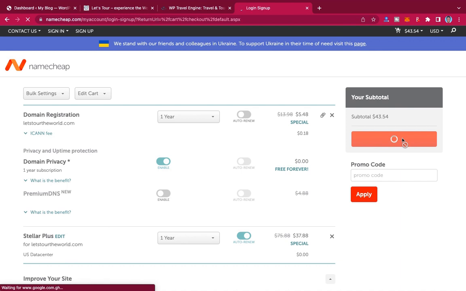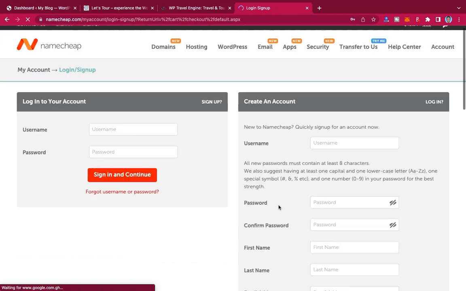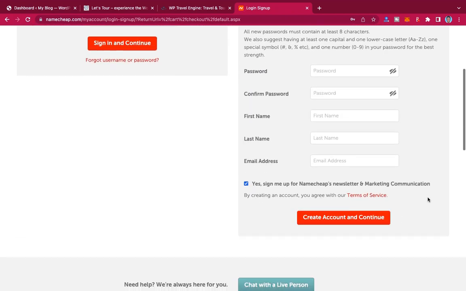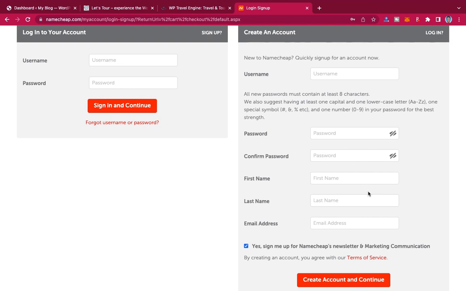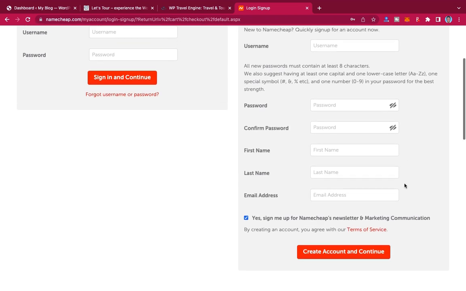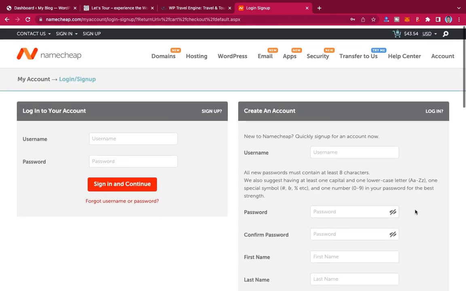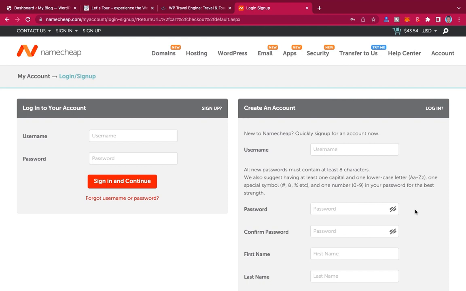Just click on confirm, and then if you don't have an account, proceed to create an account over here. Just create the account that you want to create, do everything, and then click on create account and continue. Okay, and then purchase your domain. You add your card and everything, and then purchase your domain. Now once you buy your domain, you will be able to install WordPress in it. Go to the cPanel to install WordPress in it.